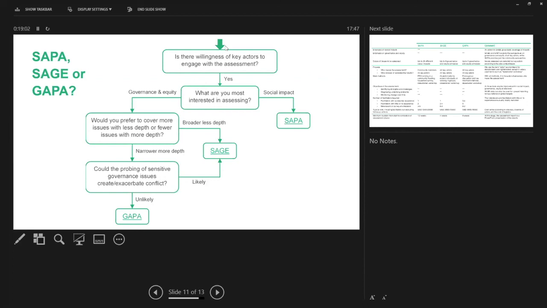The issue there being, could the probing of sensitive issues create or exacerbate conflict? If that is a risk, then you better stick with SAGE. If not, and particularly if there are quite well developed governance arrangements and quite a lot of trust, you could get a lot out of using the GAPA tool. I suspect that in most cases, the people listening to this will be thinking more about the less in-depth tools, and also they're easier to facilitate.